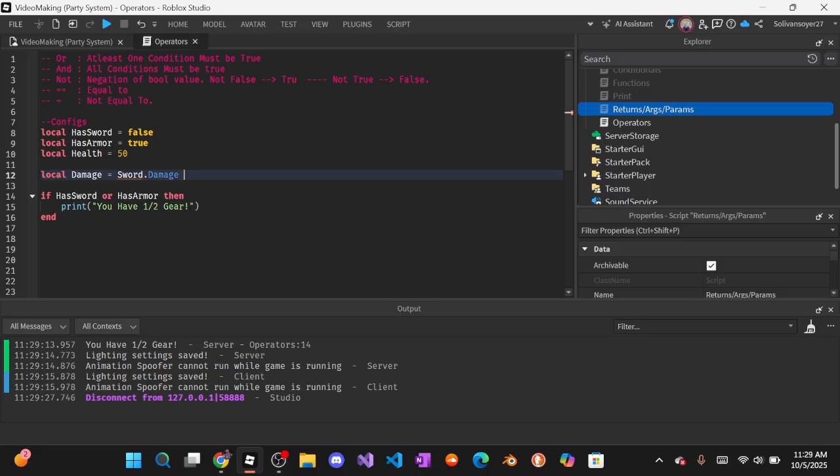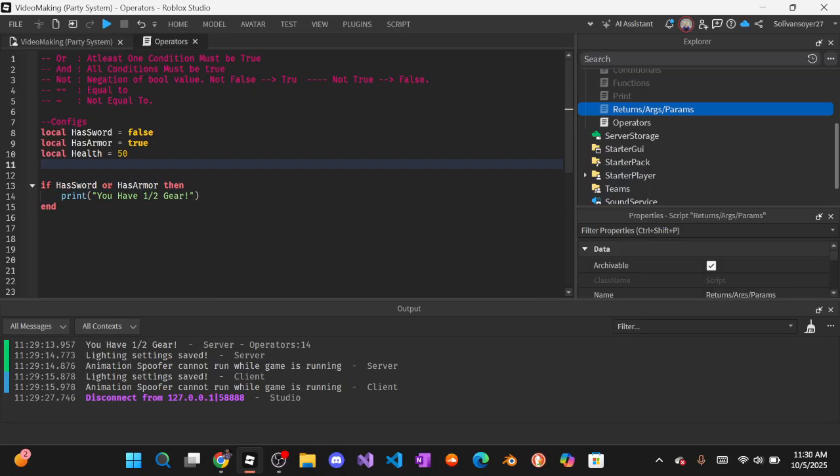And I'll say damage. But what if there's no damage value in the sword? Like I forgot to do that one time. Okay, we'll use or 20. So if there is no value in here, then it'll just fall back to 20. Which is pretty useful, pretty nice.